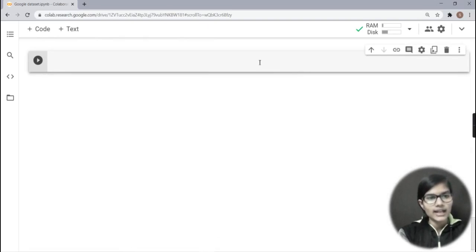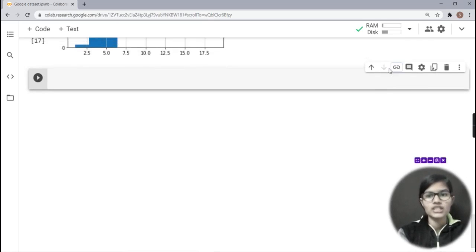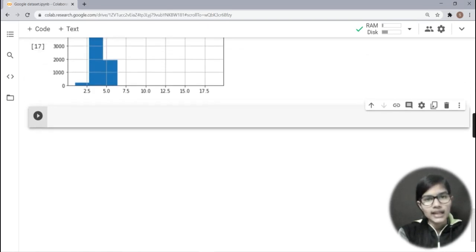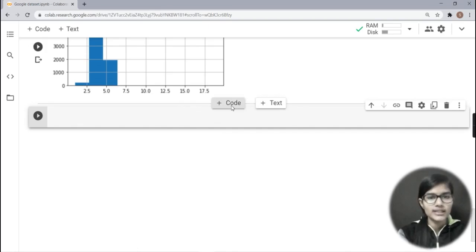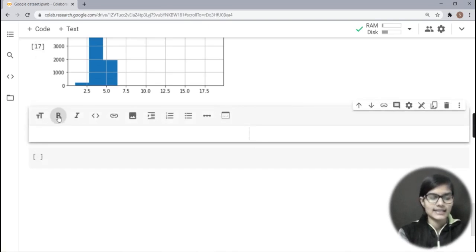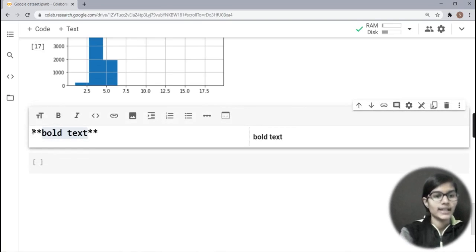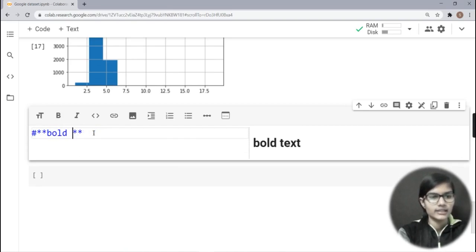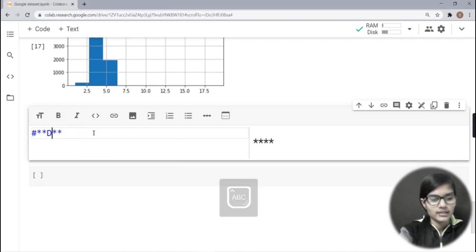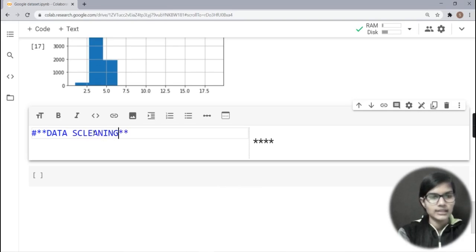So I had told you how to make a box plot and how to make a histogram. Now, here comes the main thing that we are going to see in today's video, that is data cleaning, that is, how to clean our data. So for that, when I click on the cell, I get two options, code or text. So I'm going to add a text here and give a heading. I need to put a hash sign here and write data cleaning.